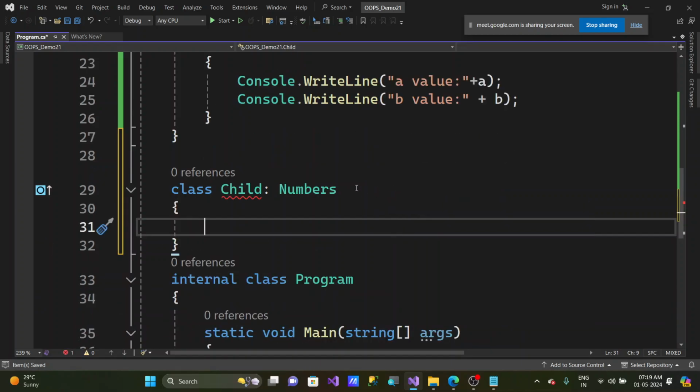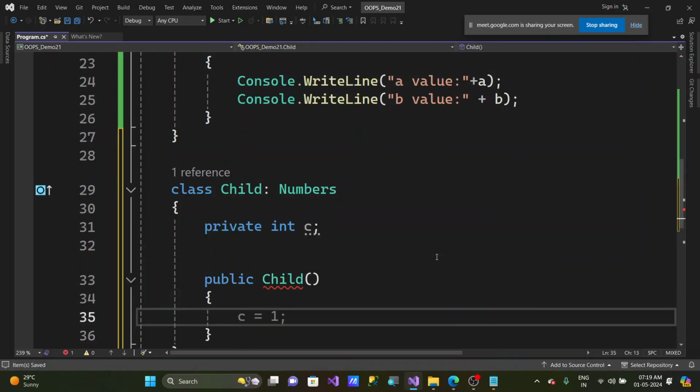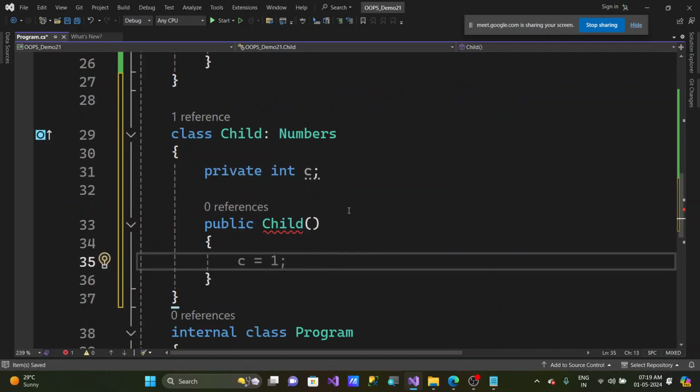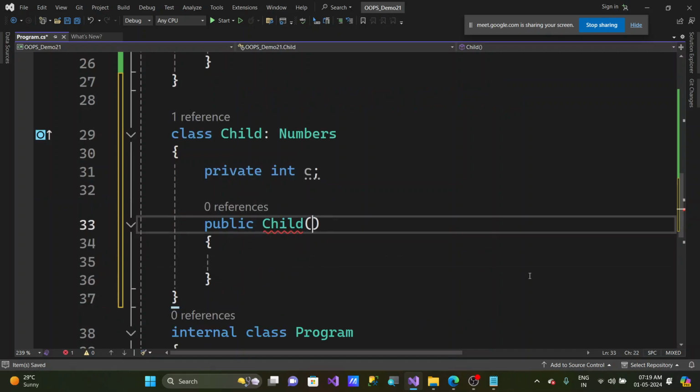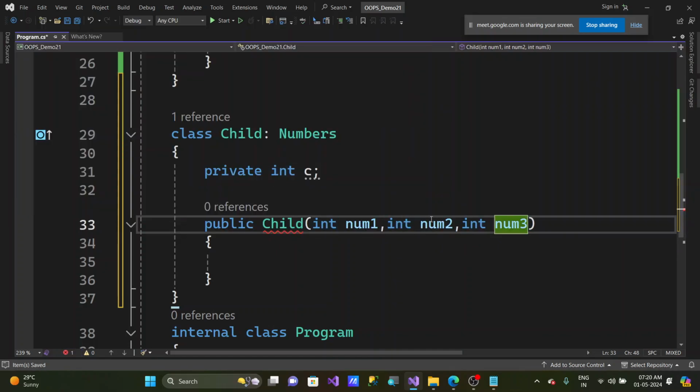So here I'm taking another private data member called c, and I want to initialize this c variable with a constructor. Inside this, this time I'm taking three parameters, guys. Three parameters from the child class: integer num1, integer num2, and integer num3.